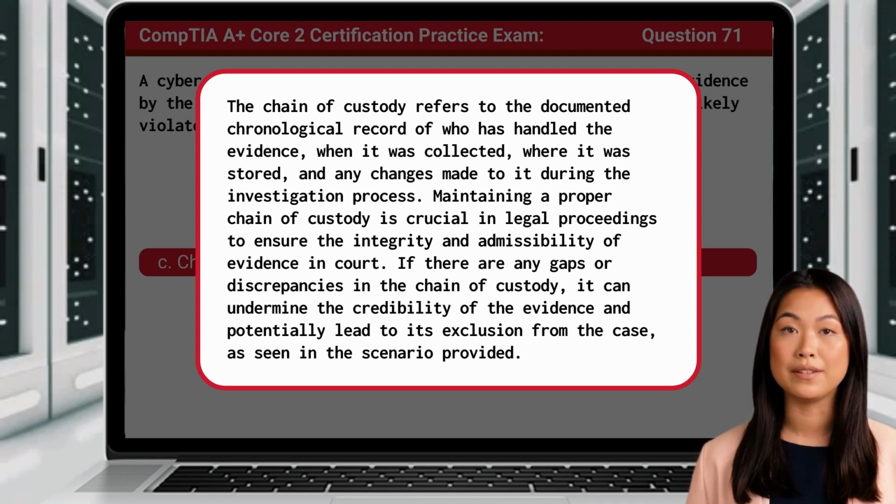Maintaining a proper chain of custody is crucial in legal proceedings to ensure the integrity and admissibility of evidence in court. If there are any gaps or discrepancies in the chain of custody, it can undermine the credibility of the evidence and potentially lead to its exclusion from the case, as seen in the scenario provided.